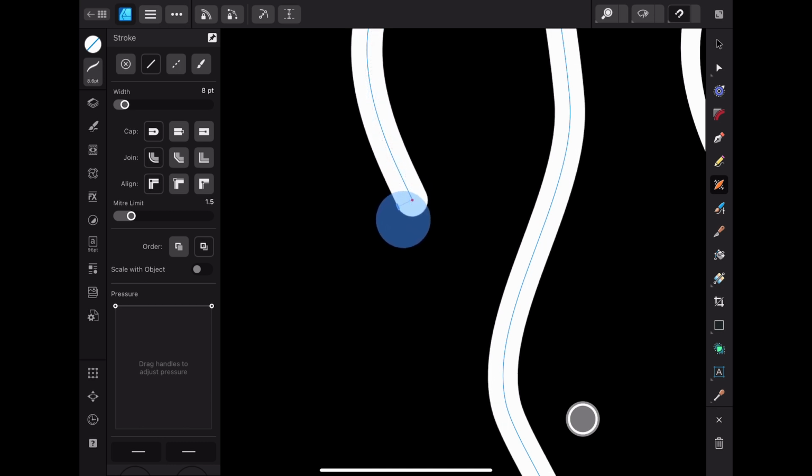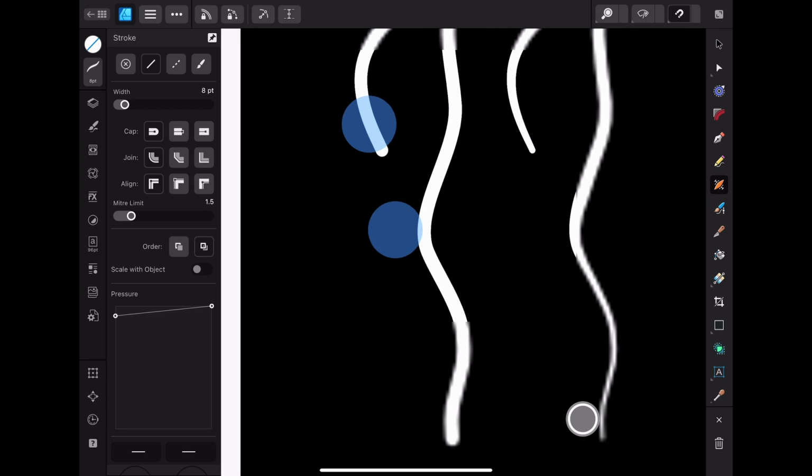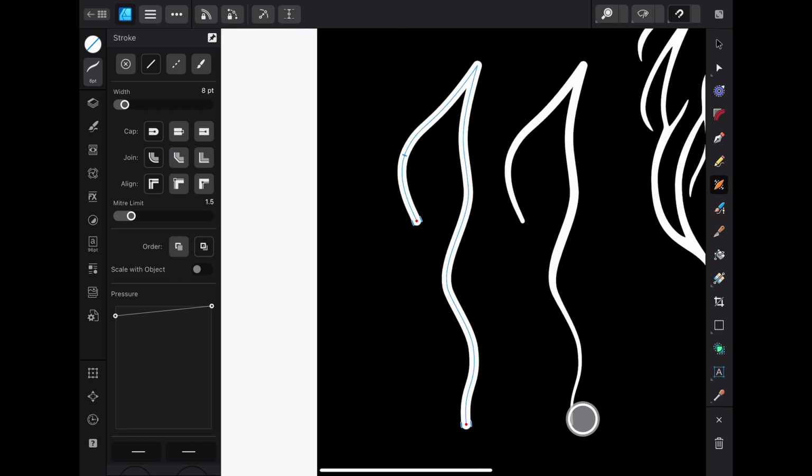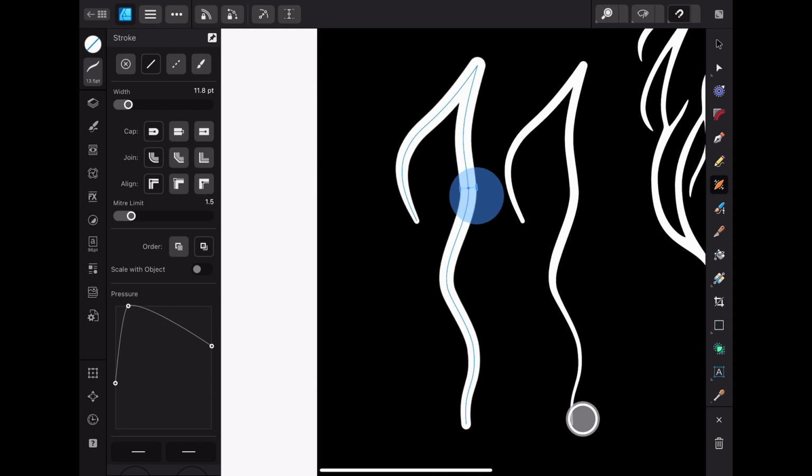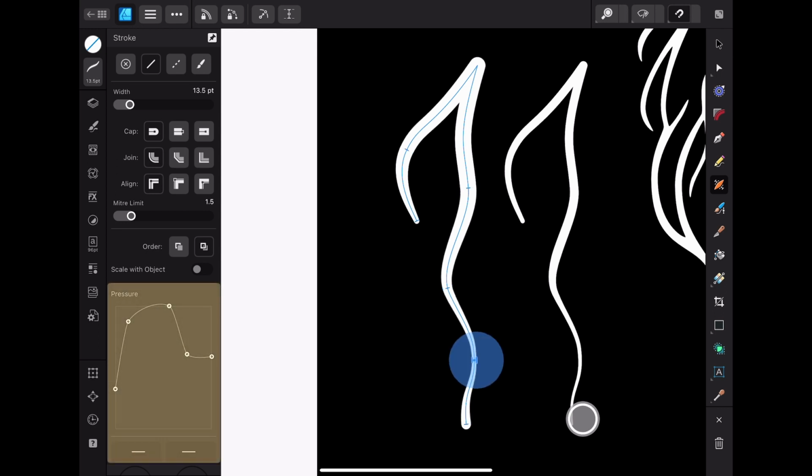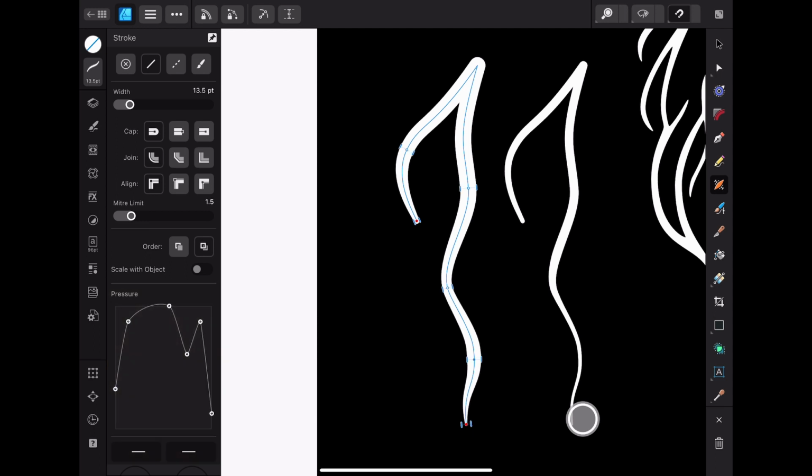Can you see this tiny handle on the end of our stroke? We can adjust it. We can add another one at any point on the stroke we want and adjust it as well. And another. And as many as we need. Take a look at the pressure panel. New points appear on it every time we add a new width point on the stroke.